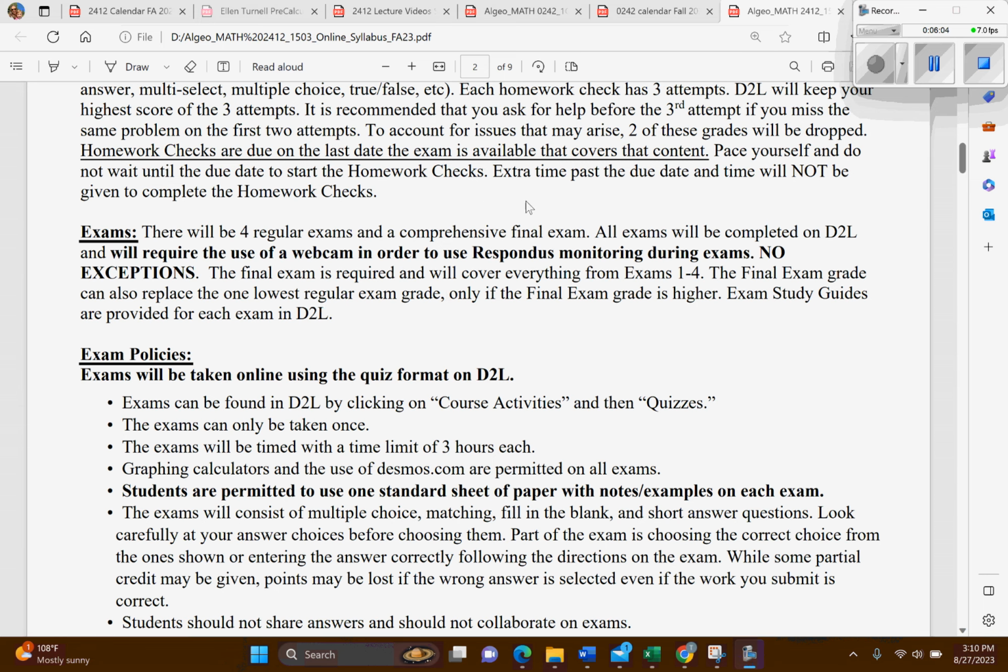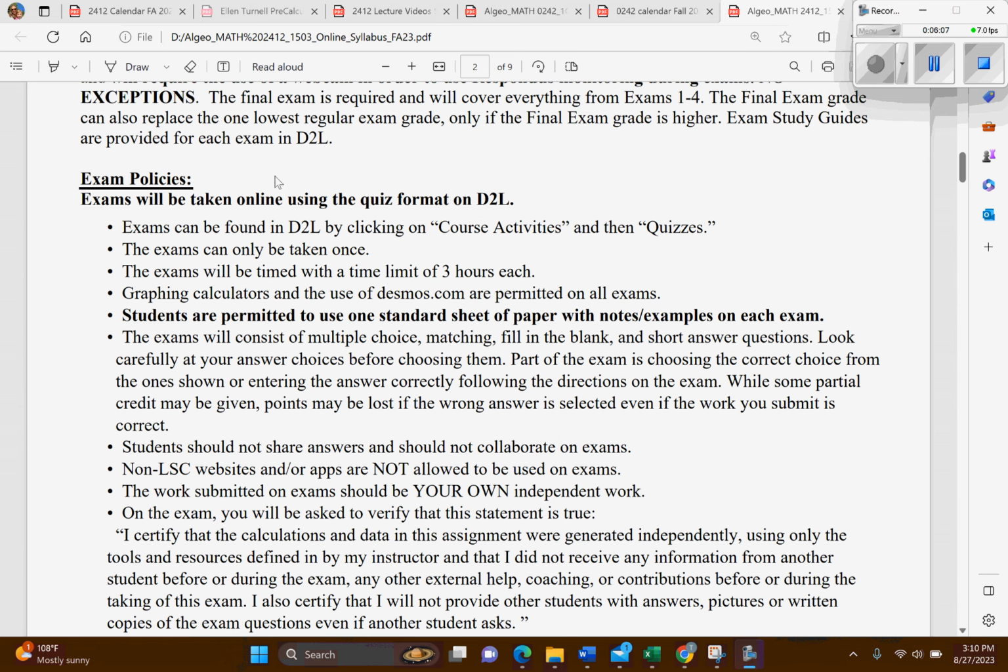Okay. Exam policies. So the way you're going to find your exams, same place where your homework's going to be, and I'm going to show you that in a moment. You take the exam once, you'll get 3 hours. You can use whatever calculator you want. I'm not going to limit you on that. If you want to use the Desmos, that's fine also, and I'll kind of show you how to access that in a moment. Students are permitted to use one standard sheet of paper with notes or examples on each exam. So for each exam, you can basically have a cheat sheet.